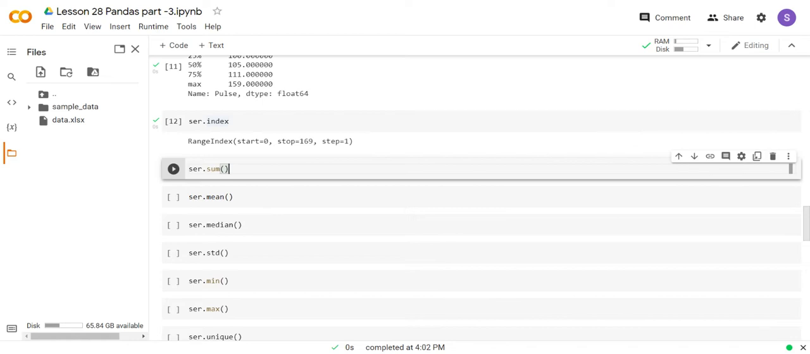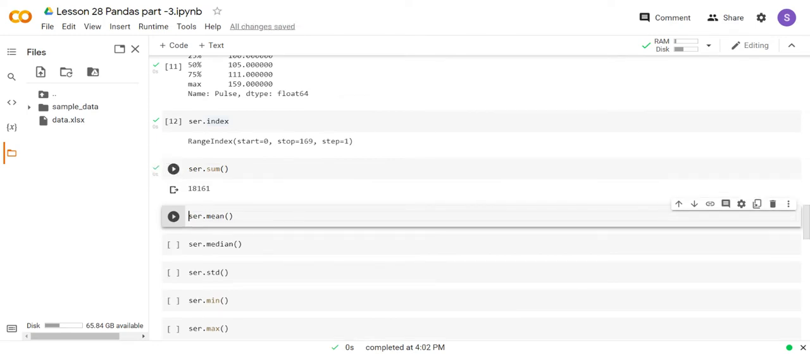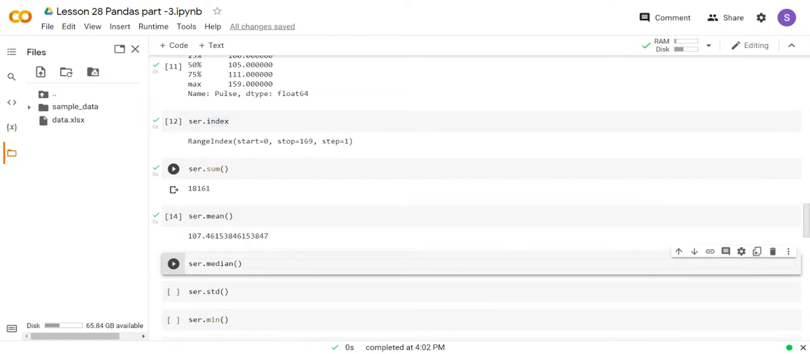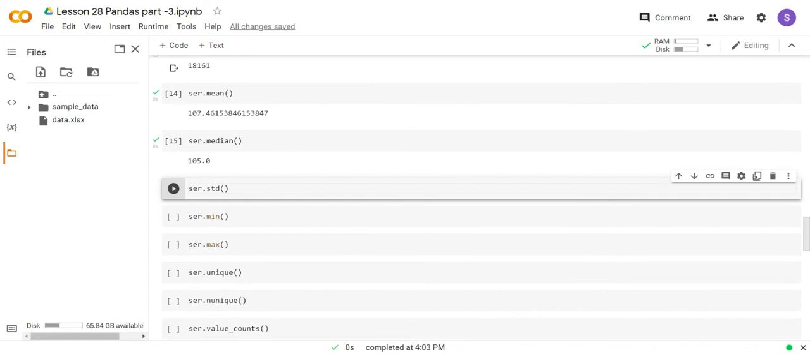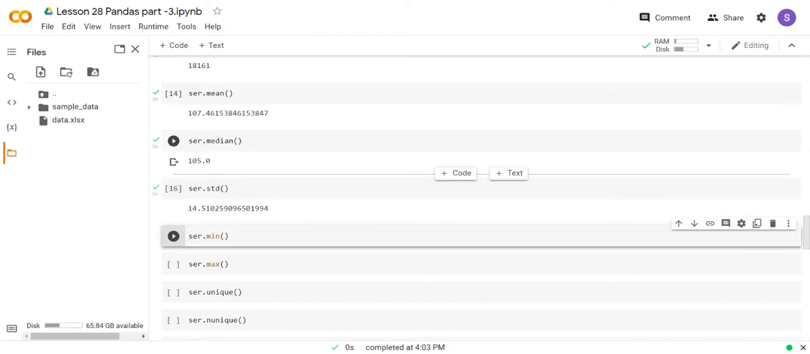If you want to know the sum total of all the values of pulse, you can use the sum function with the series. If you want to know the average figure, you can calculate it by mean. What is the middle figure, you can calculate by the median function. So you don't need to write the mean and median formulas, you just call those functions and it calculates for you, because that has already been created in the series package. When you use the series standard deviation, it will give you the standard deviation.